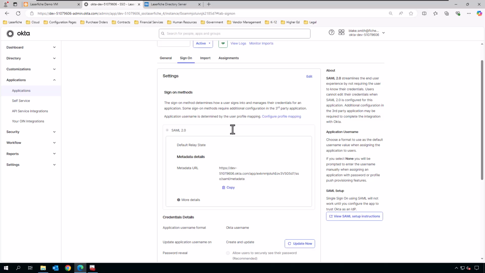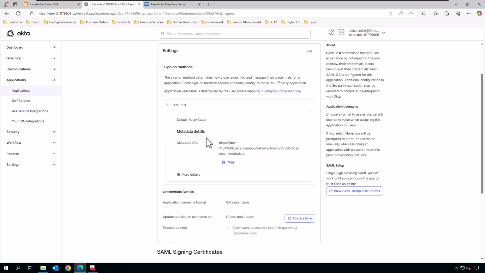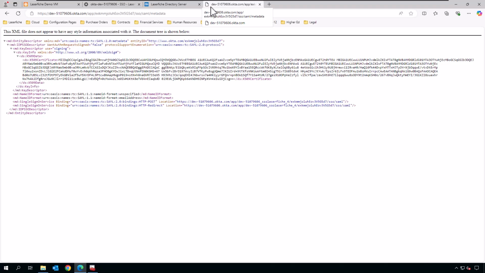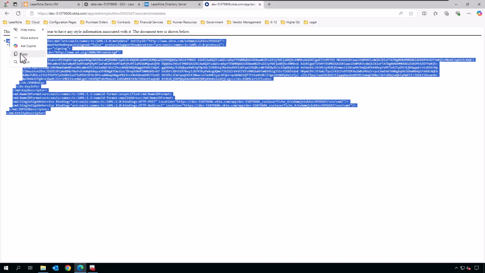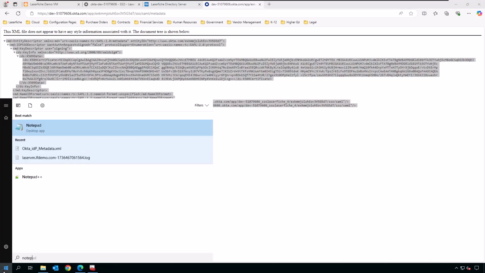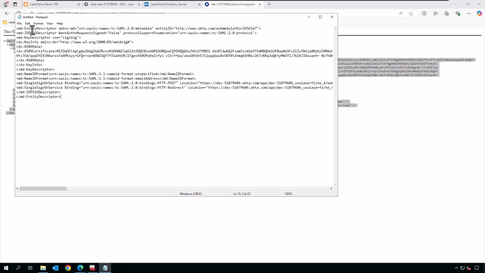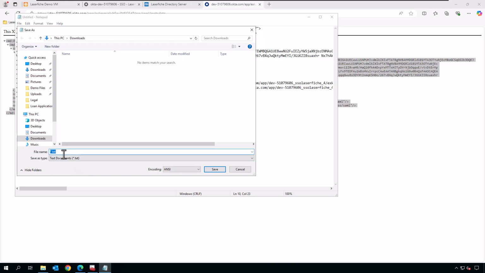So from here, there's two pieces of information that we need. The first is the metadata details. We aren't able to just download the metadata file. So we need to click on copy, and then we can paste that into our browser, and that will give us our metadata file. From here, we can just copy the value. We can open something like Notepad, and then we can say save as. In this case, I'm going to name mine Okta IDP metadata, and we want to give it the XML extension, and we'll save that.